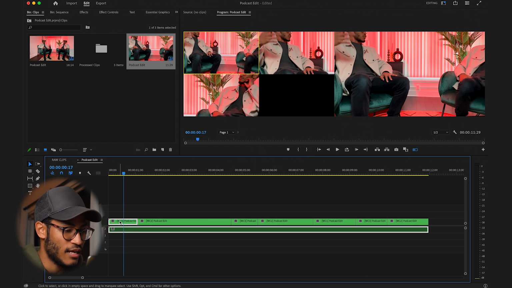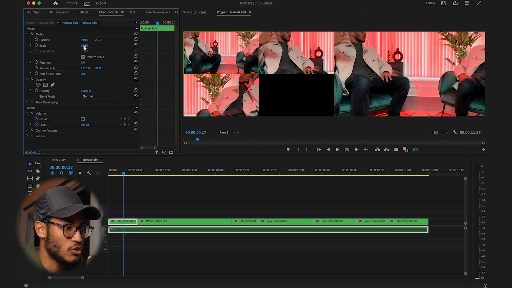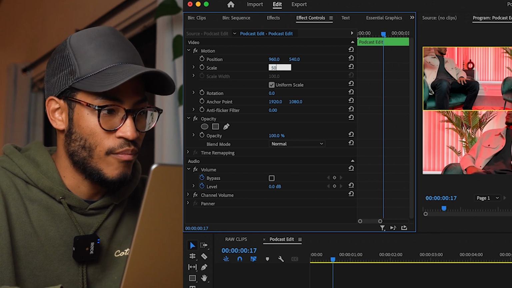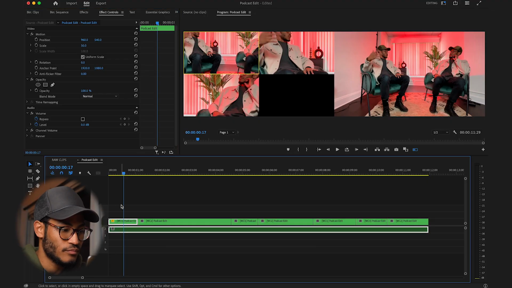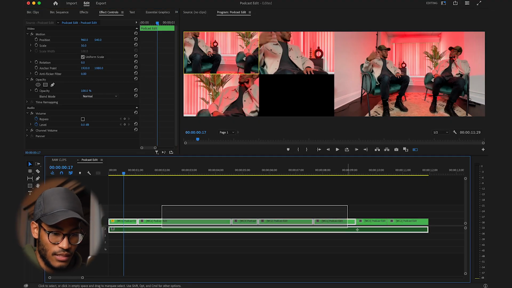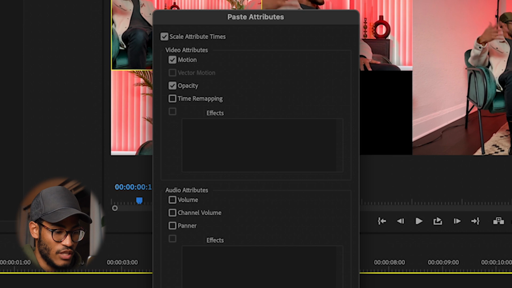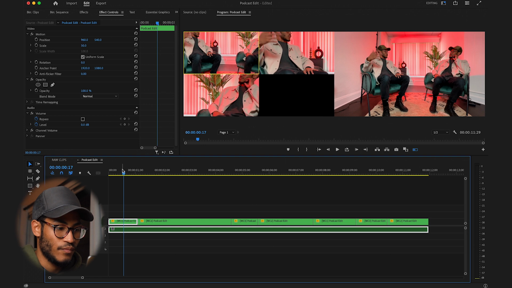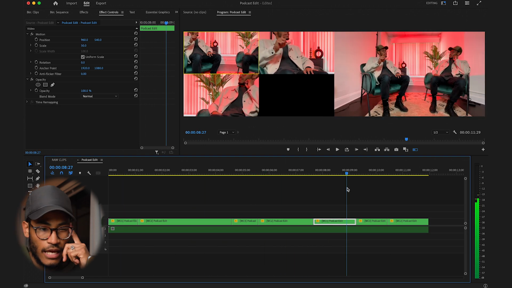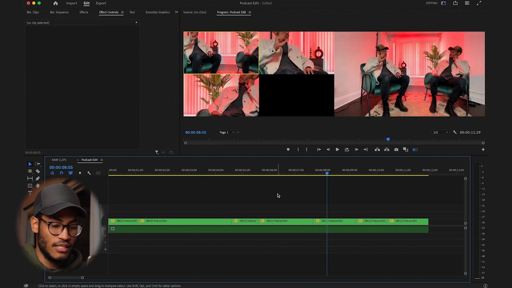What I'm going to do is have that clip selected and scale this back by 50%, copy this, and paste this across all the other clips. I do that by doing Option Command V, and this pastes the attributes, hit OK, and everything looks back to normal again.